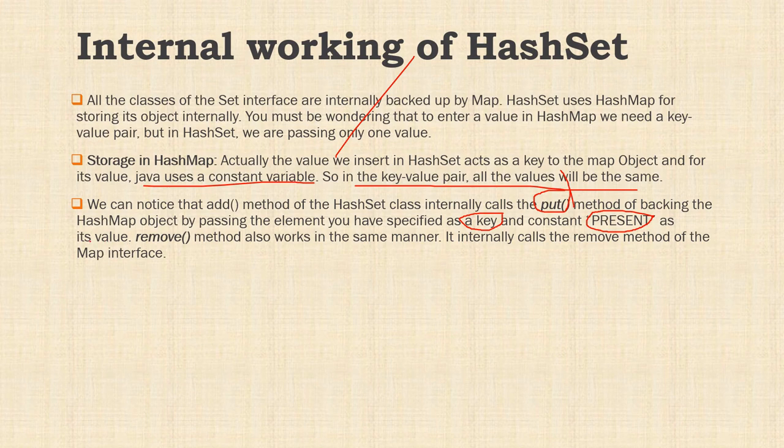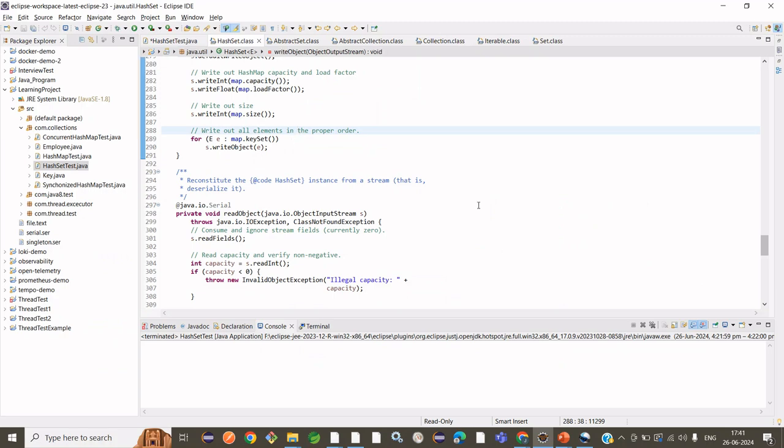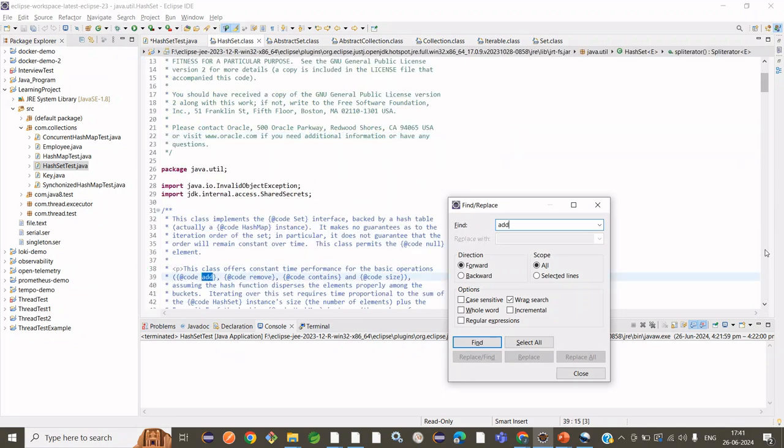PRESENT means it will be a dummy value assigned by HashSet. And if you try the remove method, it internally calls the remove method of the map interface. We will see the code so we can understand easily. So let's move to the code. We'll see the add method of HashSet.